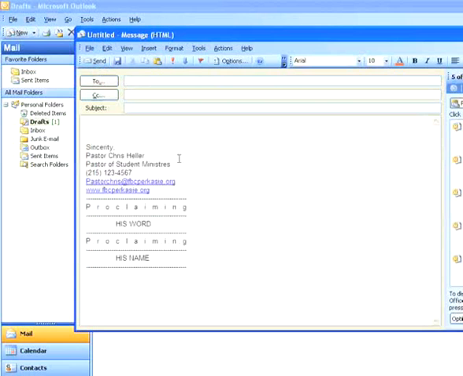And it's good in your signature to have your name, your position, or what you do, along with your phone number, your email address. If you have a website, put that. In this case, I put some additional information here.